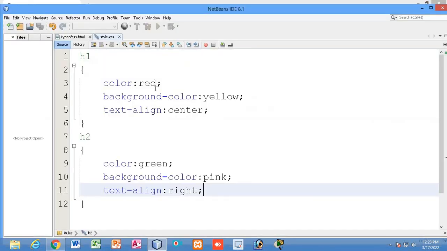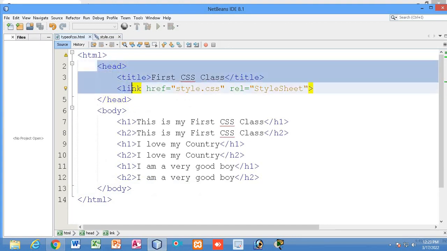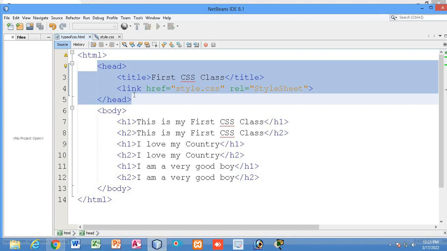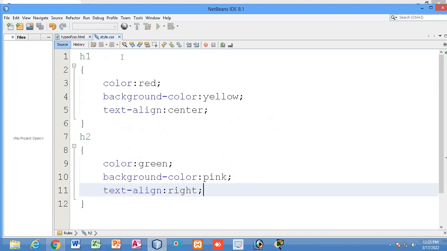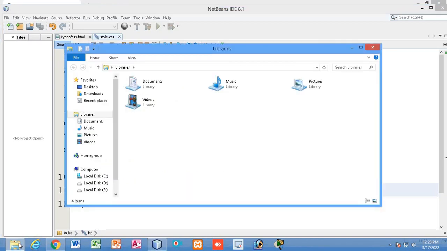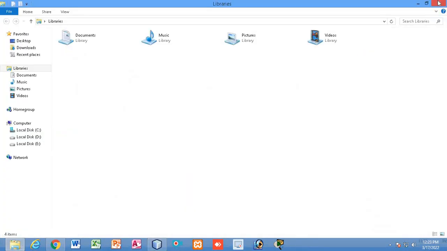Why will I write the CSS in a separate file? It could have been written here in the head only, the same as we have done in the internal CSS. Is there any advantage of using the external CSS mode? Yes, there is an advantage. I will show you. See, let me create another file, right?